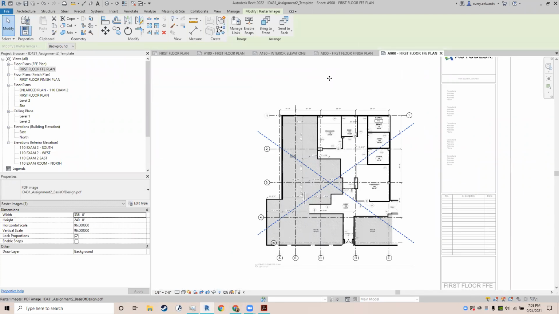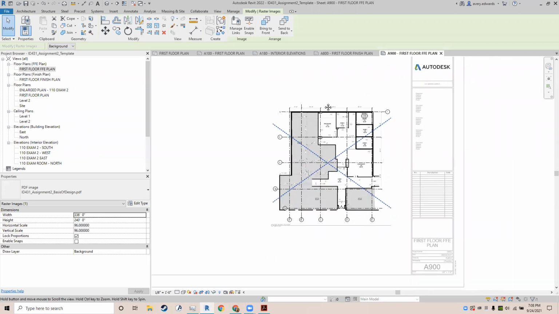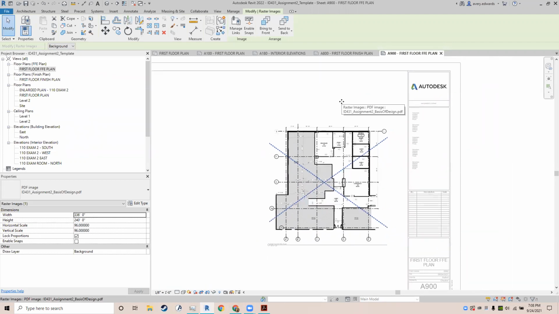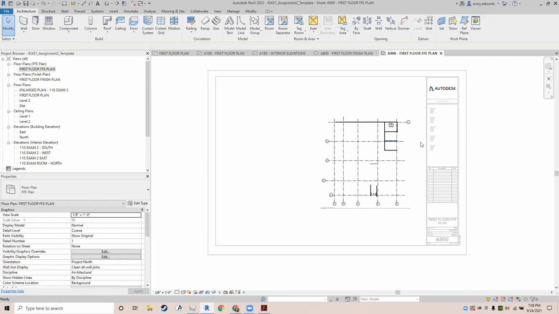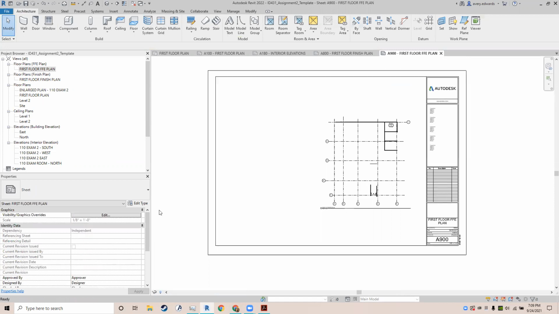Okay, once you have all your walls, all your dimensions, you've got all your sheets, I want you to hide your PDFs so that when you turn in your progress set one, I just want to see walls and dimensions and room tags, that kind of thing. I don't want to see your PDF behind things because I want to be able to see what you've drawn and not see the PDF through there. Make sure that all of your views and your sheets are named appropriately. And then make sure that you've saved.